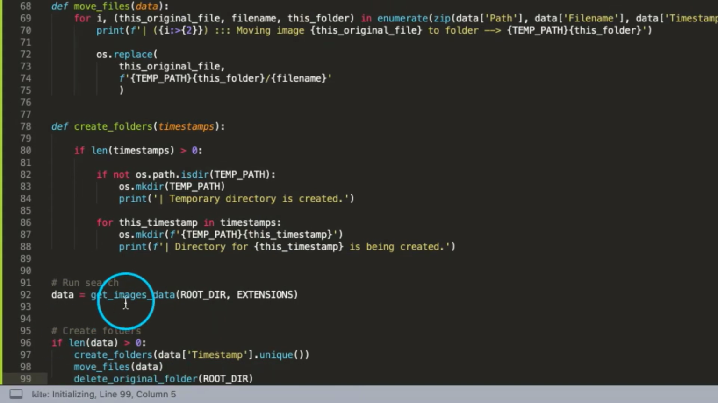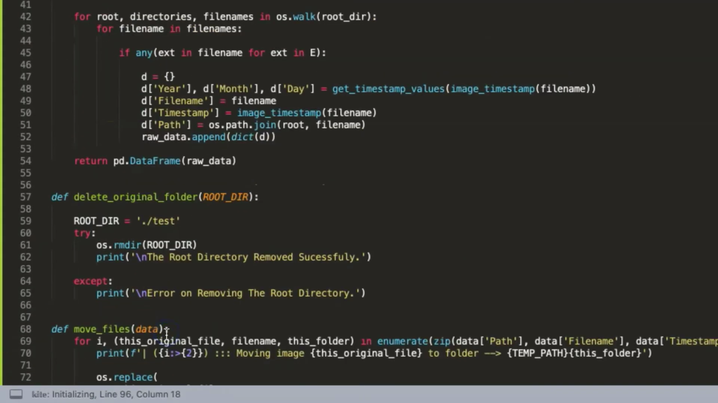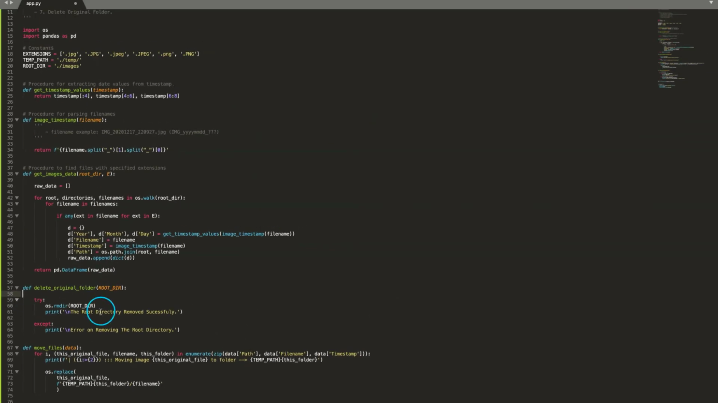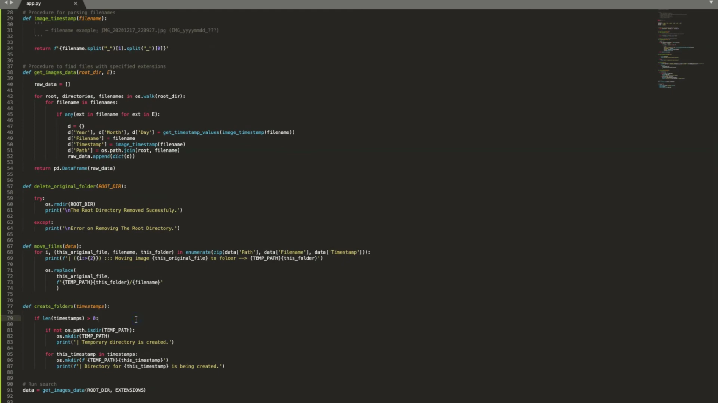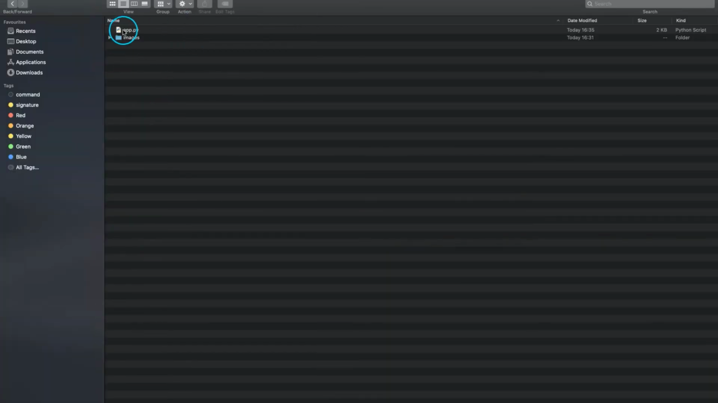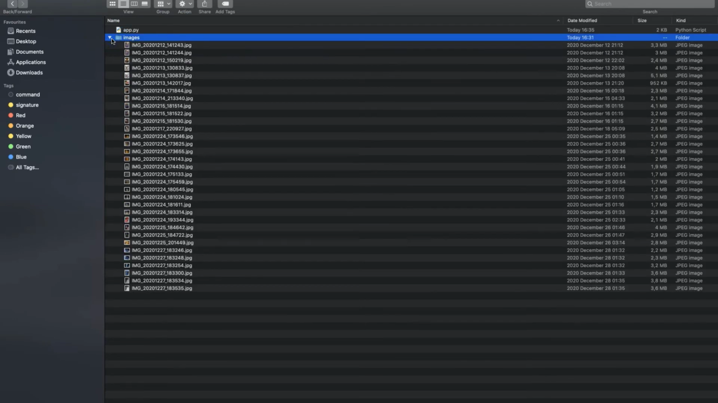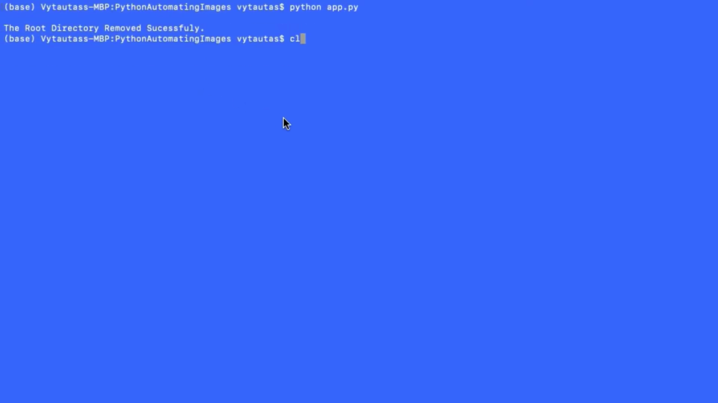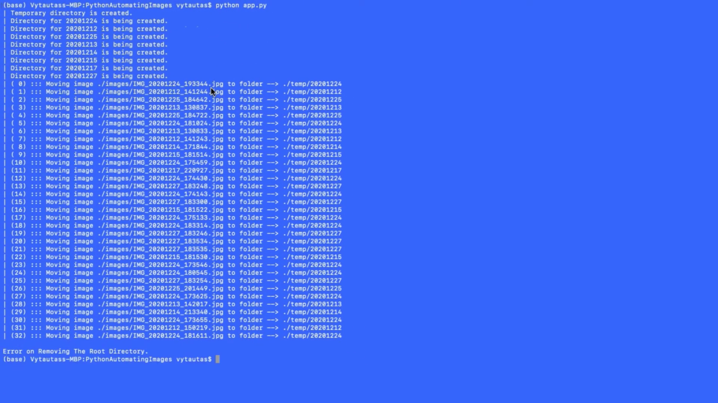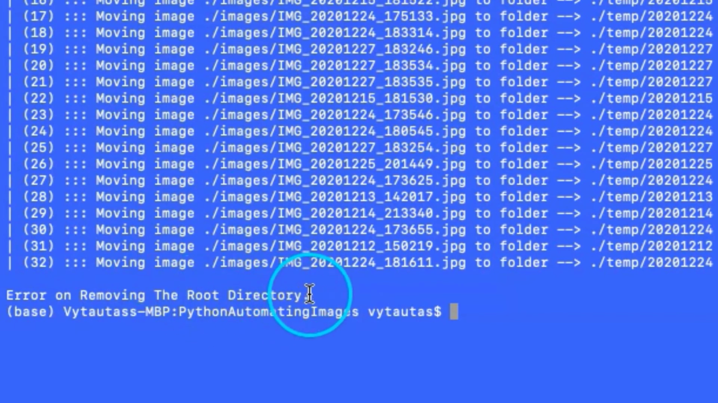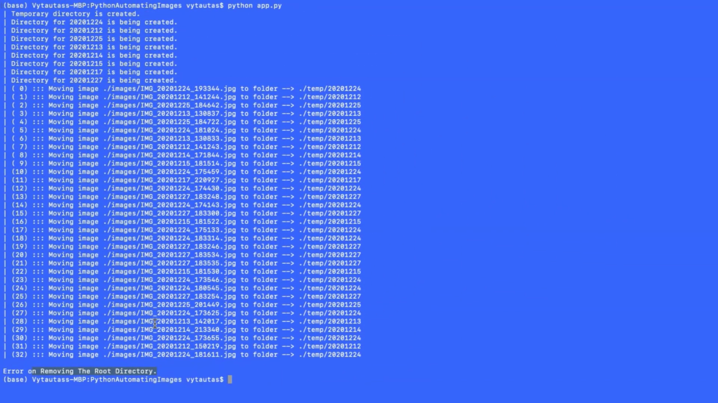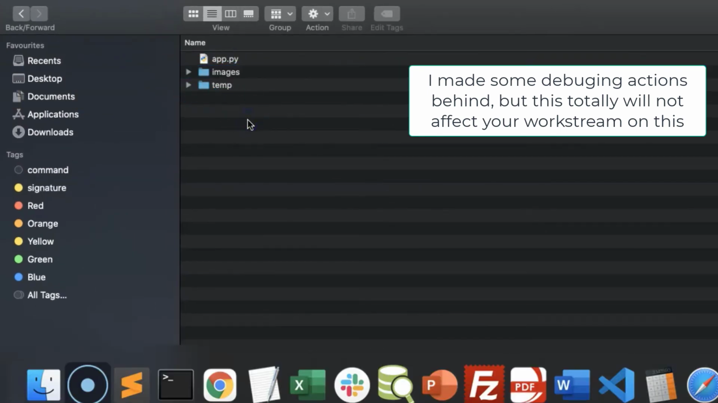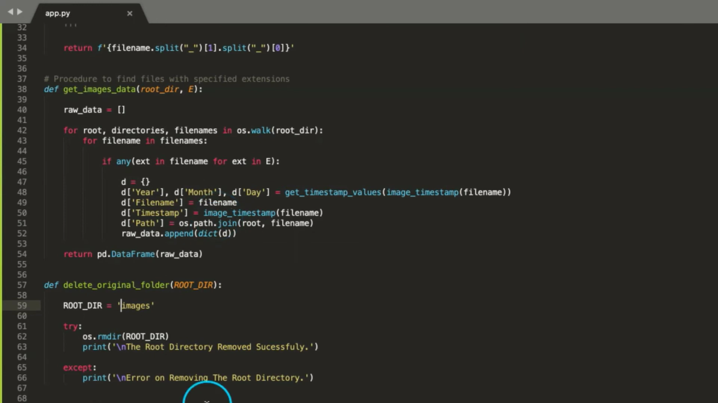So it is in the same sequence with the other procedures. So we are removing the test directory, and let's run it on the original structure. Yeah. And okay, it's an error. I don't know why, but it's an error and it's not deleted. Okay, maybe it is because of my computer issues, so I need to think it out a little bit.